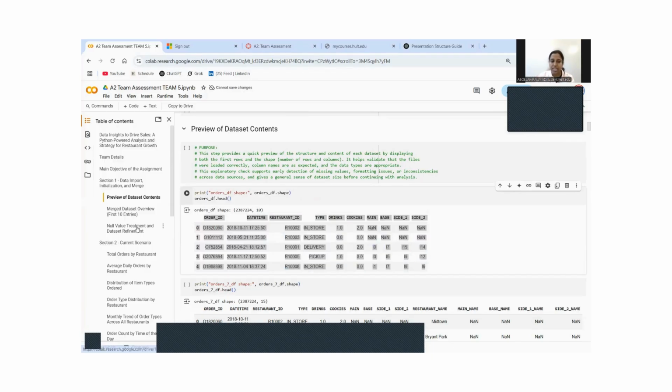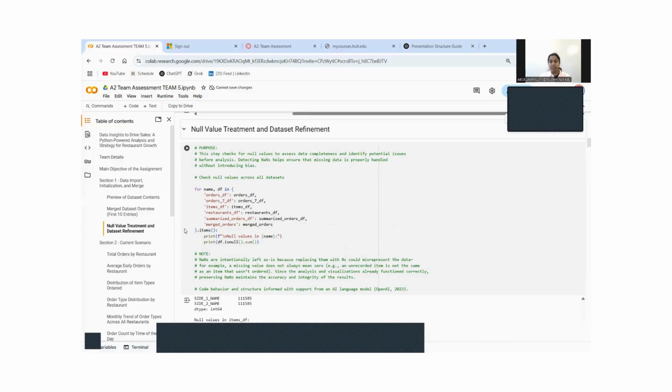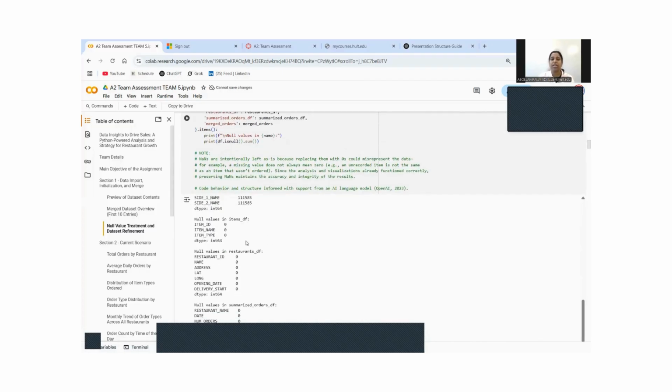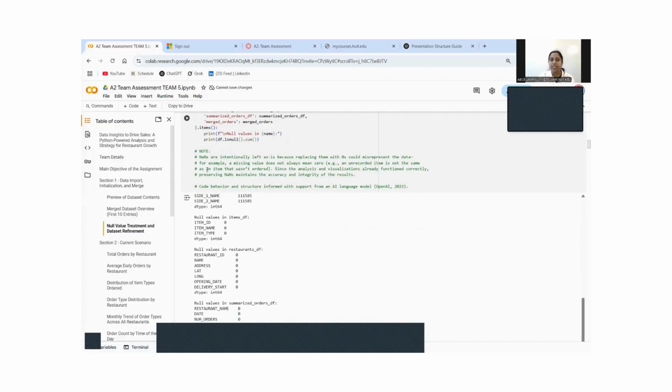Then for the cleaning, we have used the null function, and with the null function, we found that there are no null values. There are some NaNs, which are not a number, and we have left them as they are, as we didn't want it to misinterpret the data.